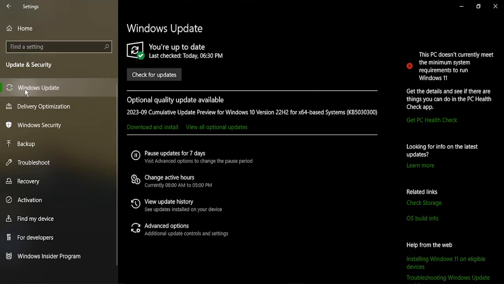On the left hand side, you can go to Windows Update, or by default the same page would be opened. Now once you are on this page, you can simply check for updates by clicking over here if you are not getting this message that you are up to date.